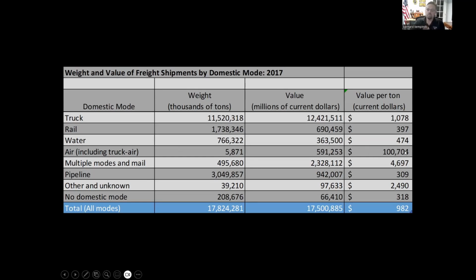Pharmaceuticals, very expensive electronics, they go by air. But trucks get the next highest. And then water is slightly higher than trains, which I was somewhat interested, surprised actually to find out about that. And pipelines are important too. So this puts the rail industry in 2017 in perspective.